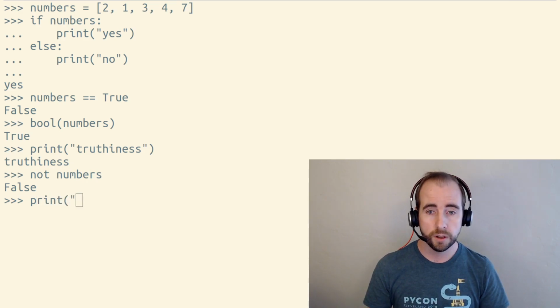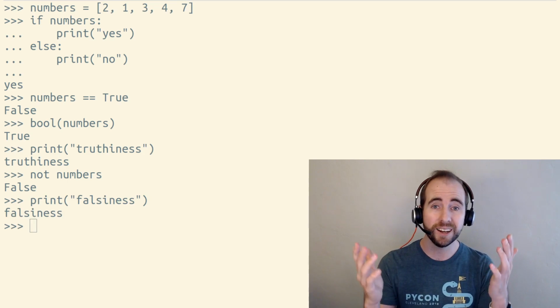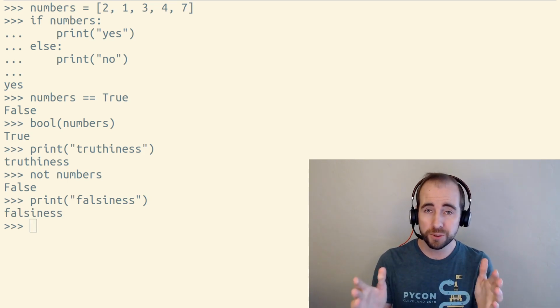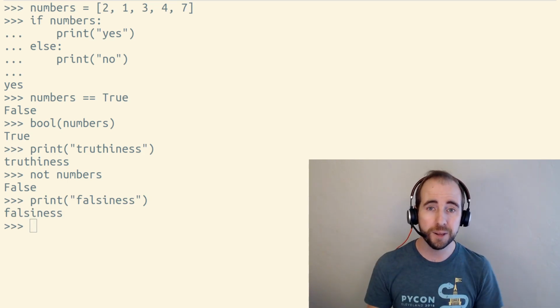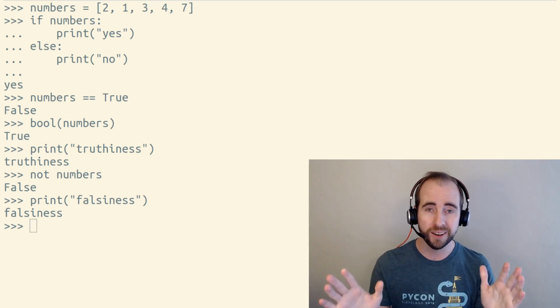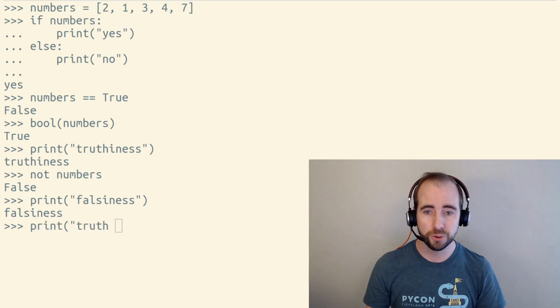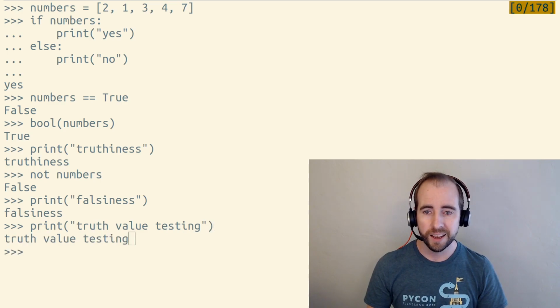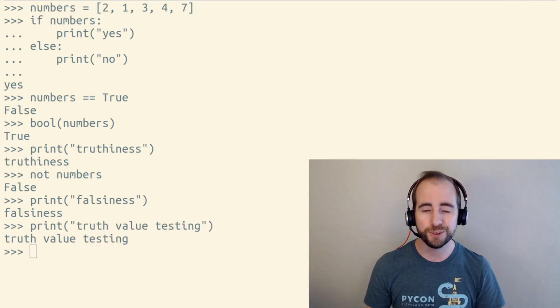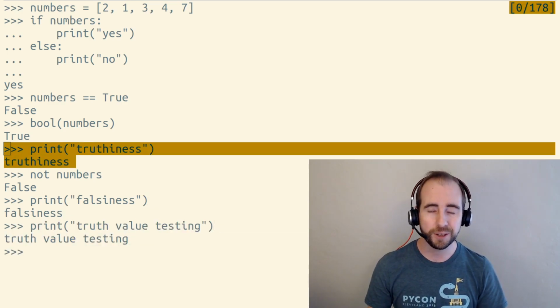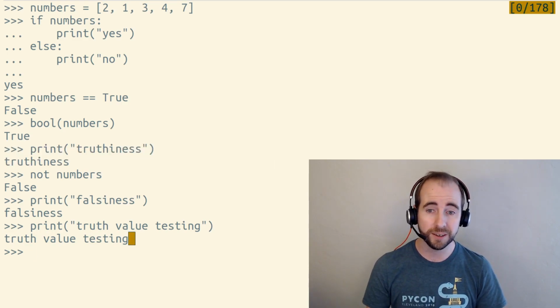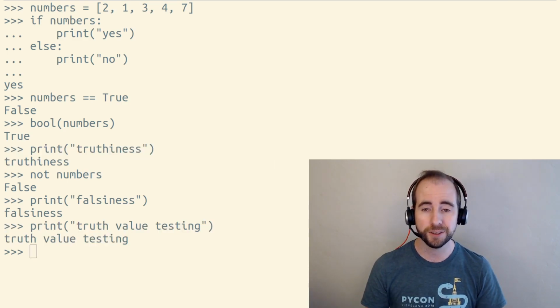So in this case, we were checking the falsiness of numbers. I don't think that's how you spell falsiness. I think it might be this way. And the reason I don't know how you spell falsiness actually is that truthiness and falsiness are not mentioned in the Python documentation anywhere. Python calls this truth value testing. Now, I never see this term used. Colloquially, we always say truthiness and falsiness instead, but in the documentation, it's called truth value testing for some reason.